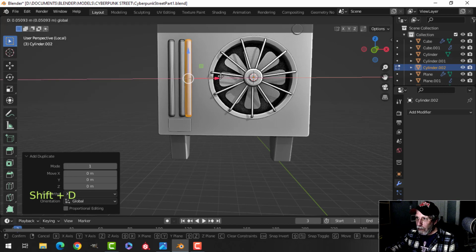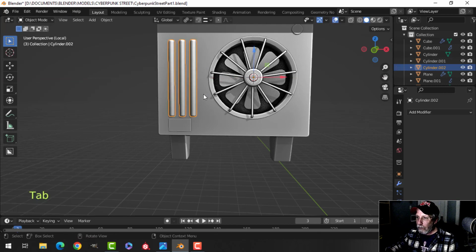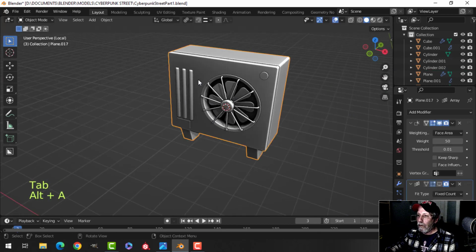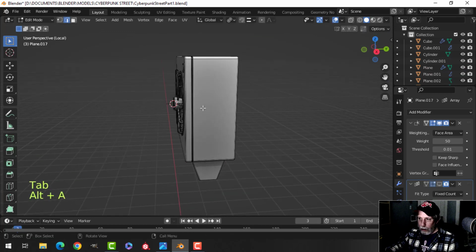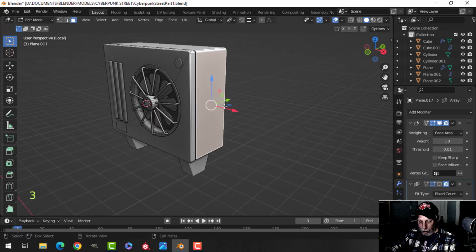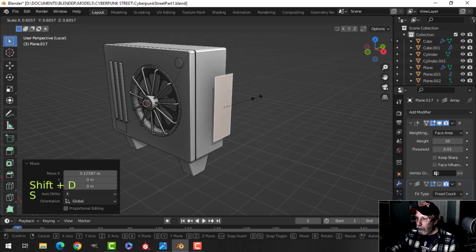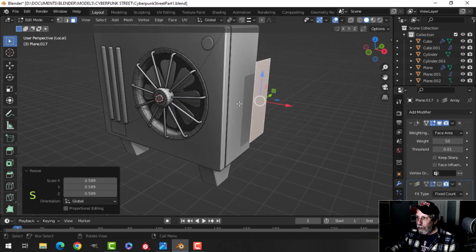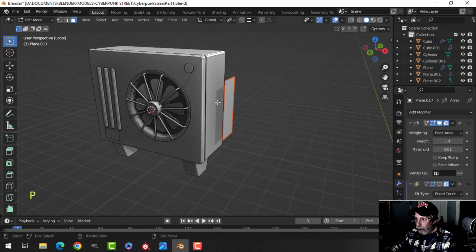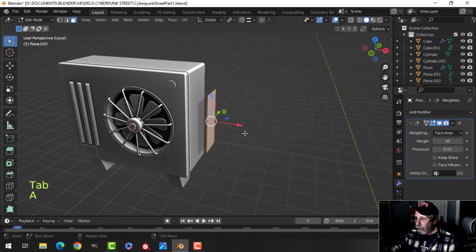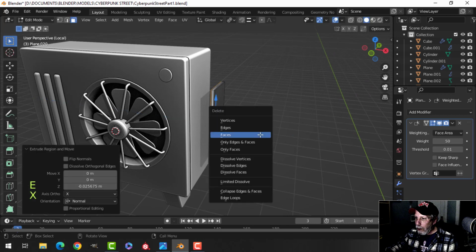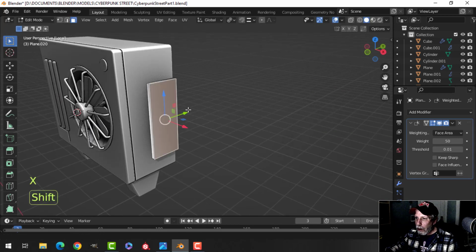I just think I want one more. All right, we're going to join those. Let me just go with it. All right, I'm going to come over to this side here, and I'm going to take this, Shift D to duplicate it, pull it out, scale it down a bit, and let's break it out for now. And let's get rid of that array though. And extrude it back, get rid of the back face.